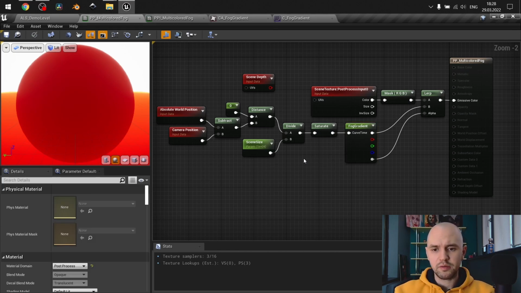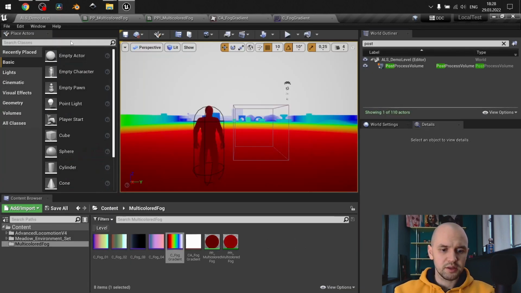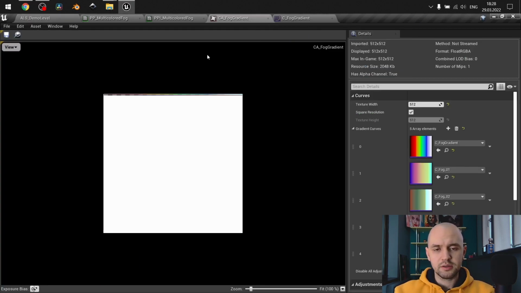So you may think of Curve Atlas as an array of textures, but instead of textures, we use linear color curves. And they look like this. On first look, you may think of the LUT tables that artists use in Photoshop to change the overall look of the final scene. And Curve Atlas looks like this. Once you create it, you need to define as many curves as you want and provide them here.